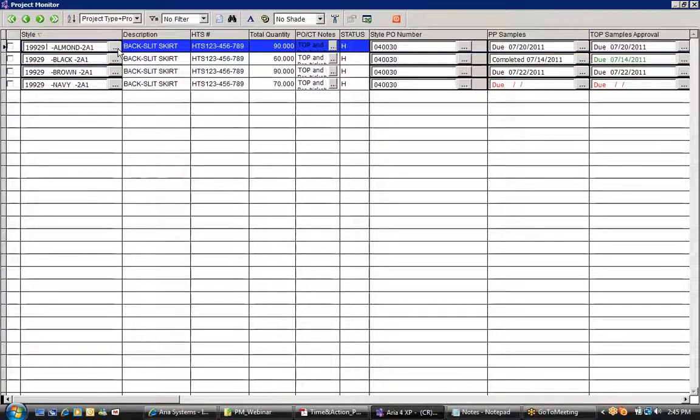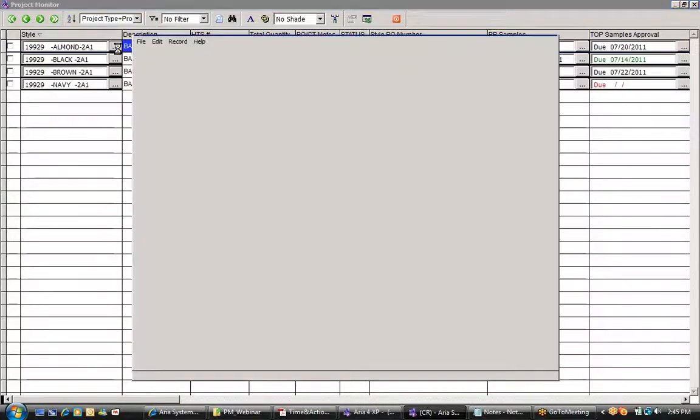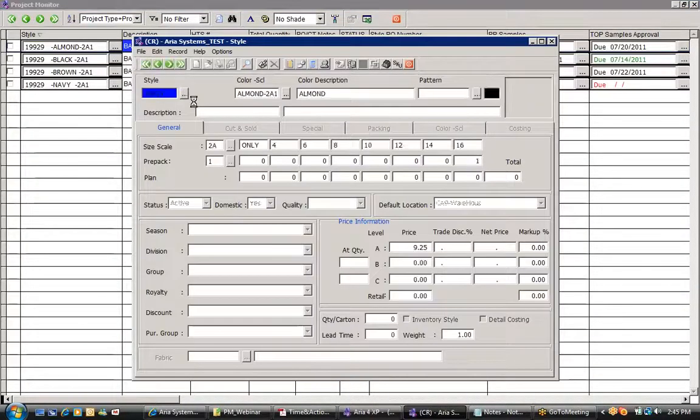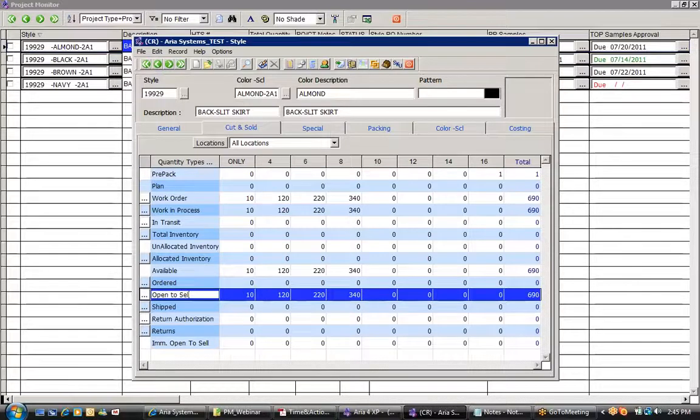Same goes if you are interested to look up a style or a color, and from within the project monitor you want to go to see the style cut and sold or to see the availability of that style, so you can click the button next to the style, and this will open up the style master screen, and then you can, as usual, see the cut and sold, you can see the open to sell for this style and any other information related to this style.